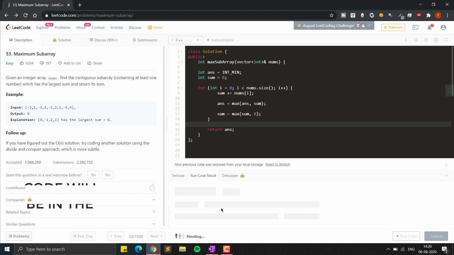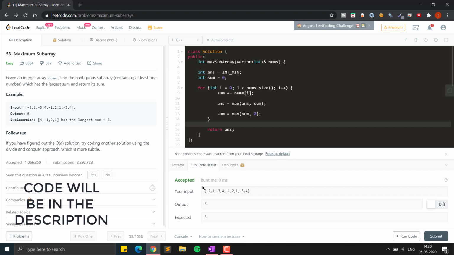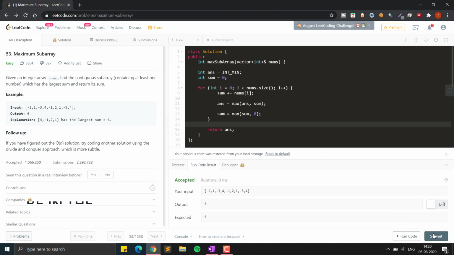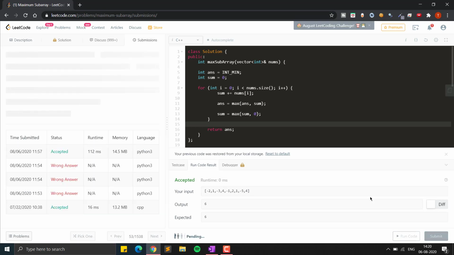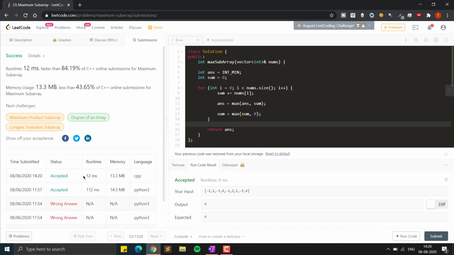So let's see if it works or not. Okay, so it got accepted. Now we will submit the solution and see. So yes, it got accepted, and it is faster than 84.19% of solutions, and it takes less memory than 43.65%. And that was it, guys.